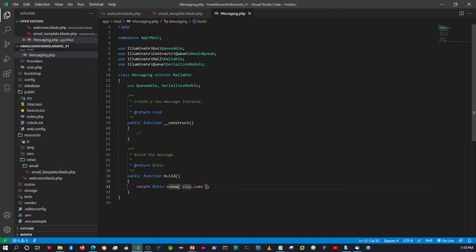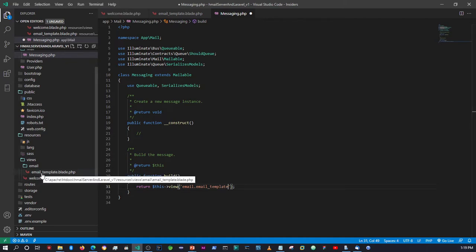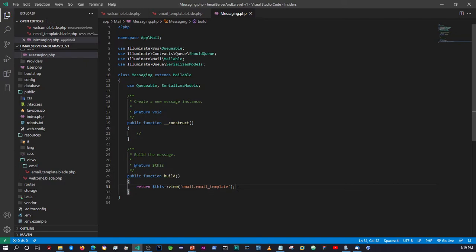So here within the build method, we're gonna say email, and then the name of our template is email_template, right? Let's just make sure the spelling is correct. So email_template, and that's basically it. So now the only thing that's left is to create a controller that's gonna handle sending emails for us.